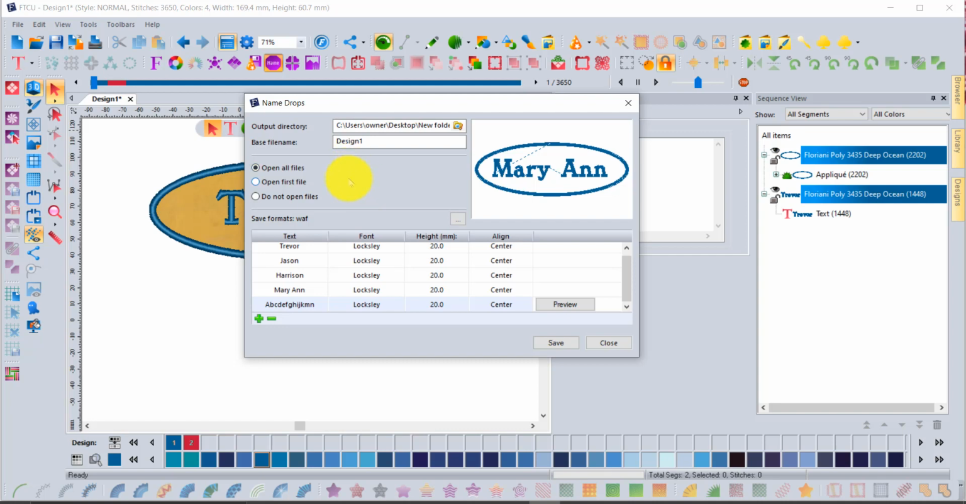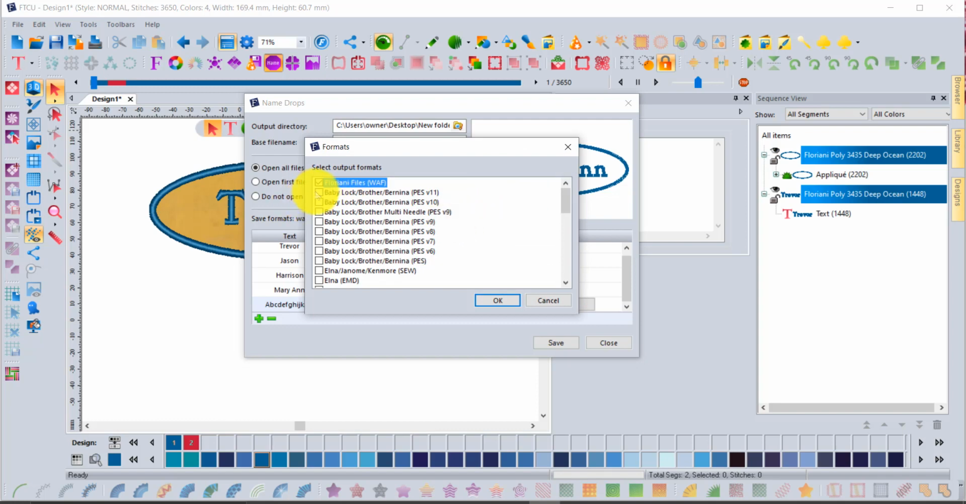And so one last thing we can look at in here is formats. There's a button right here to select the format that it will be saved to, and you can check multiple formats here. So if you want to get Floriani WAFs plus PESs, obviously the PESs would be the ones that you would save on the stick and stitch out. But if you're wanting to make edits to them first, you could make Floriani WAF files, because that's, I guess, better for editing. That said, you can always make the PESs later too, so you don't have to make them now.